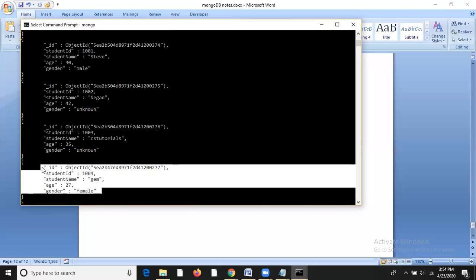So in this session, we saw how to update your document with two methods, with the update method and then with the save method. There are two purposes for the save method. It will modify the existing record, or it will insert a new record.